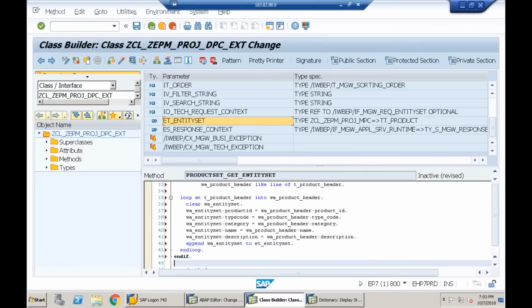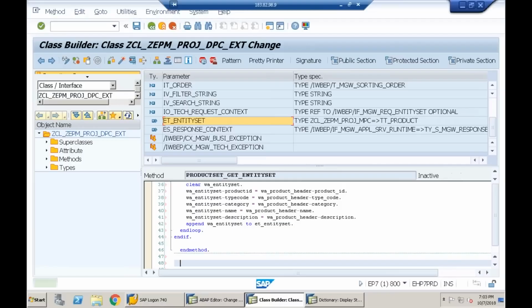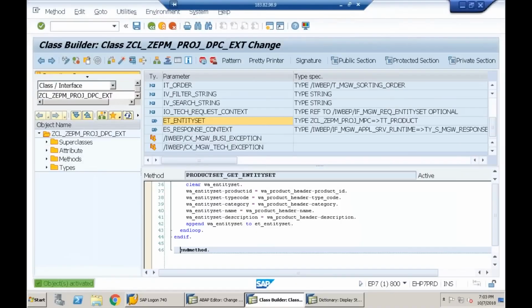End loop, end if, end method. That's all. Let me save it. Check for the syntax error. I don't have any errors. Let me activate this. I'm activating that. So it's a very simple logic here.